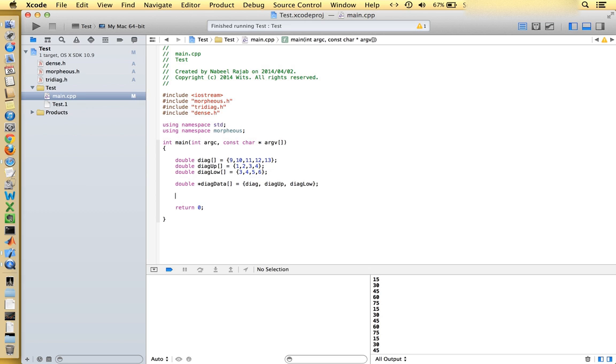So the dense objects, they actually need arrays as well to define the data that's contained within them, but it's a little bit different from tridiag. So these dense objects, all the data is contained in one dimensional array. Basically, it's just a 1 by however many elements are in the array, and you just pretty much put all the data in there.